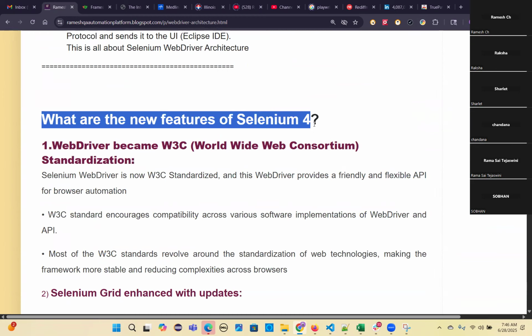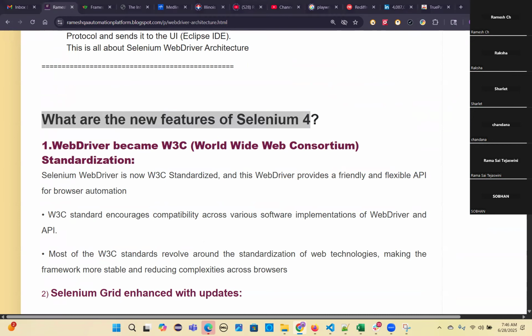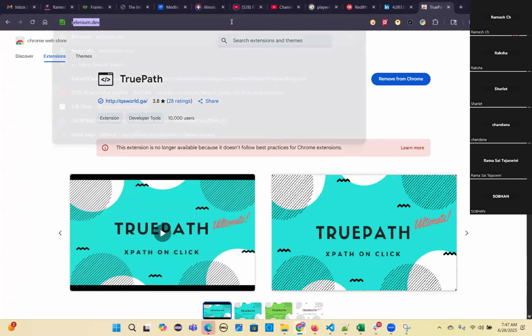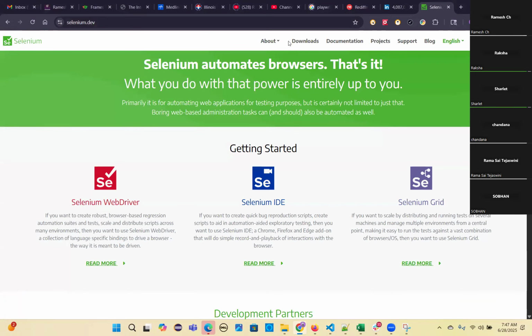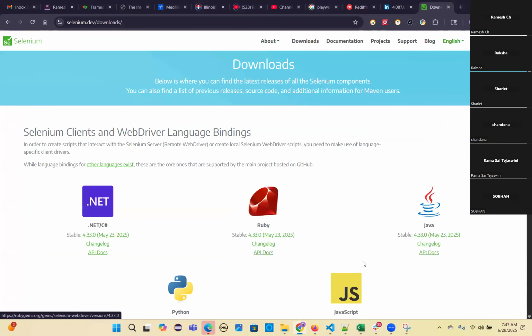First it started with Selenium 2, then Selenium 3. Selenium 3 was very popular for some time, and then Selenium 4. Now the current version is Selenium 4.33, I think. So just go and check that. What is the Selenium version? They will ask you what Selenium version you are using, so make sure you are aware of that. So 4.33.0 is the latest one. They released this version only in May 23.